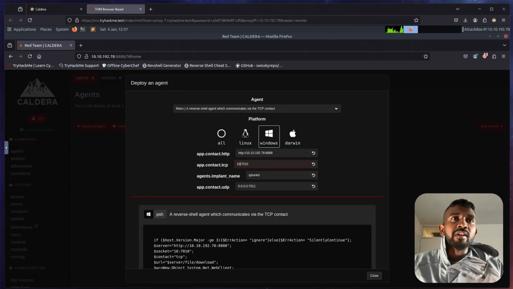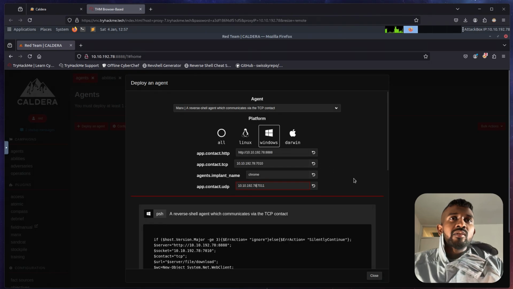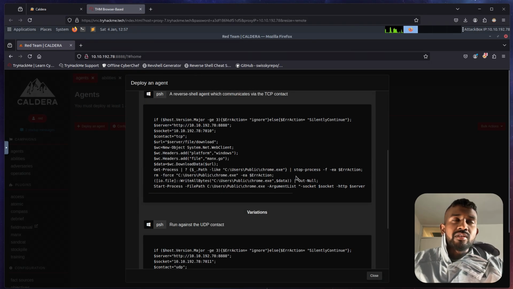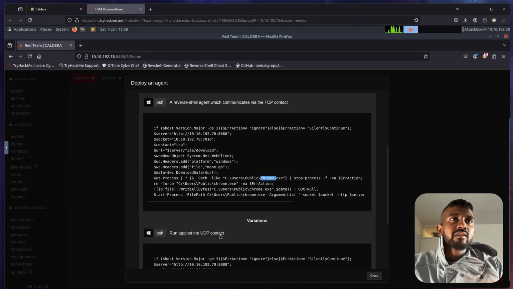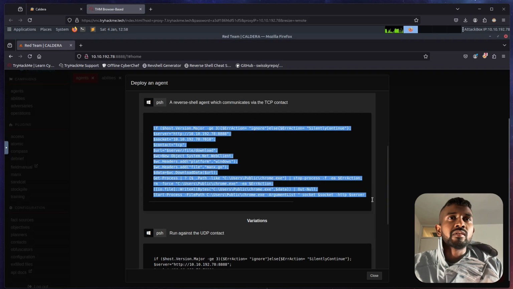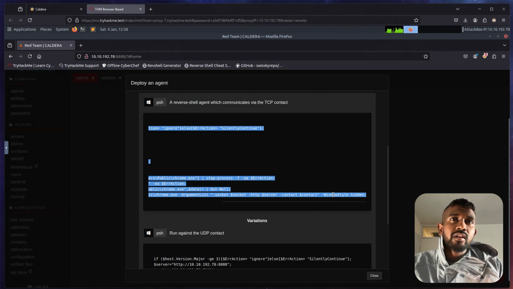And the agent's implant name here could be anything. I'm going to name it Chrome. It's usually named after a legitimate program, but you can name it whatever you want. And let me change the IP for this as well. Right, so after all the IPs are changed, this PowerShell code that you see here is what you need to paste within the victim machine. So copy that. We'll copy the snippet here and then paste that to the victim machine.